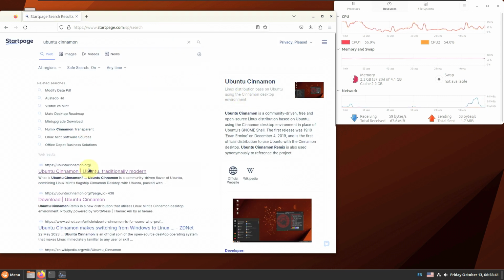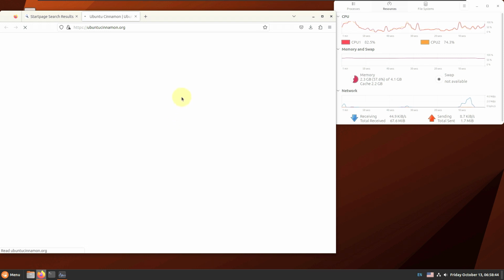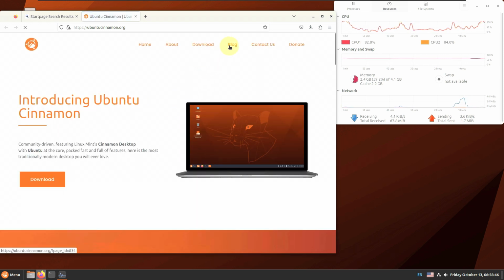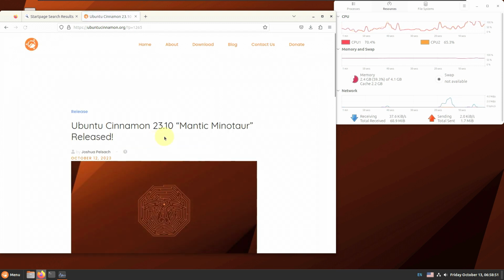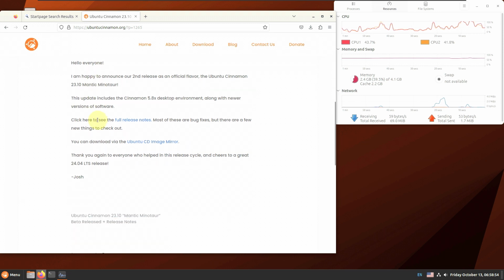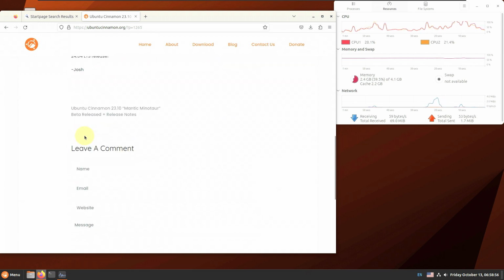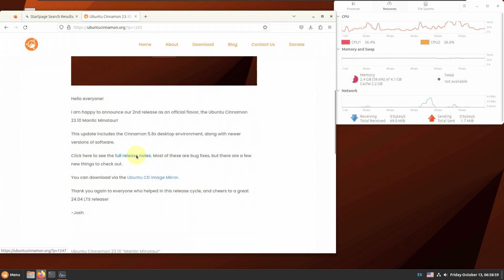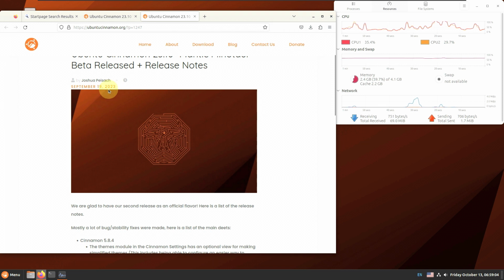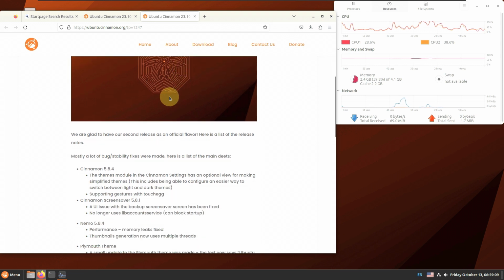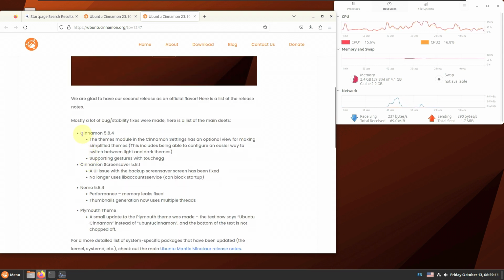Let's go to the blog and check the release notes of Ubuntu Cinnamon. Here are the release notes. Let's click on full release notes. The release note was uploaded on September 19, 2023. The Cinnamon desktop environment should be 5.8.4. I'm going to show it in a few seconds.